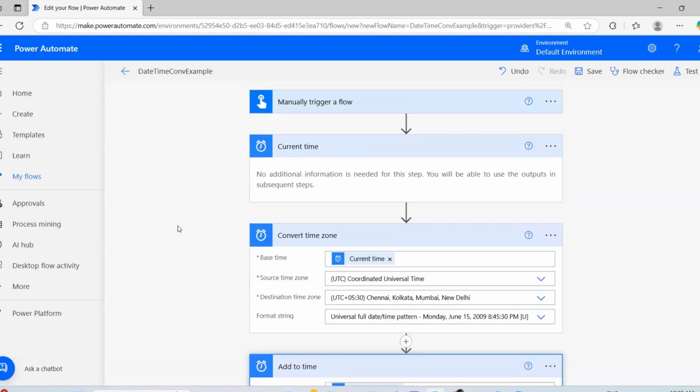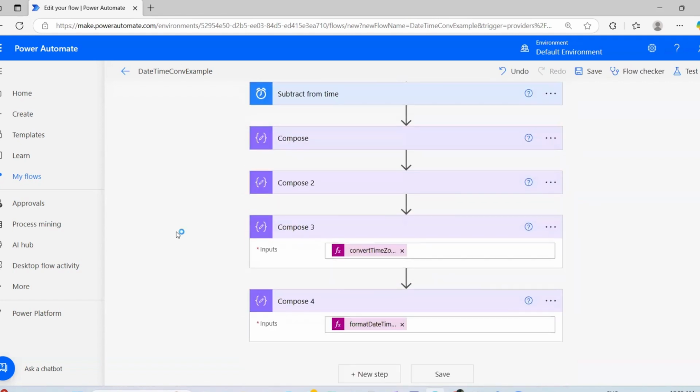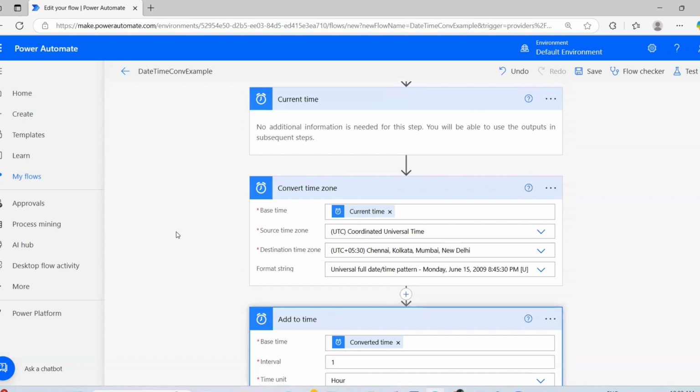So I hope this helps you understand how to perform these date manipulations in your Power Automate solution.